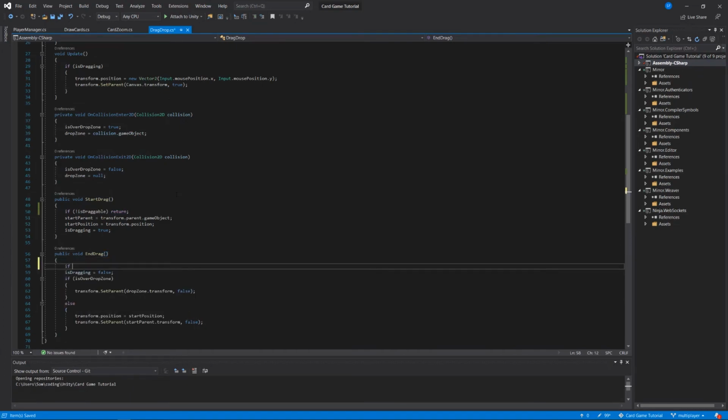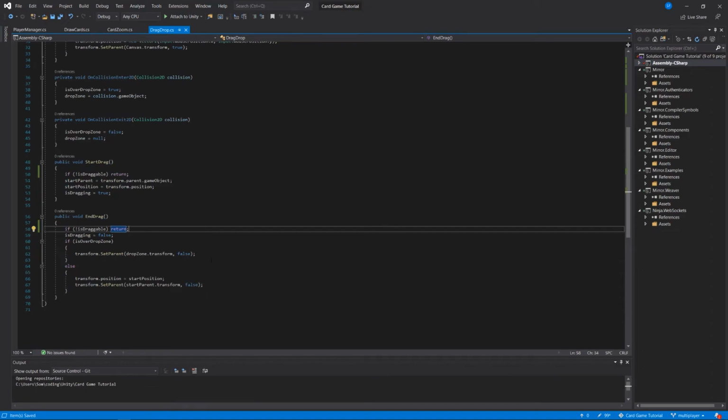I'm going to say if it's not draggable, return. Go back. Turn away from here. Otherwise, if it's draggable, go ahead and do what we're about to do. The rest of this stuff is going to stay the same.